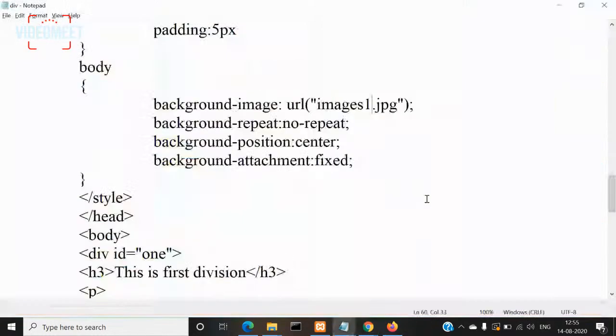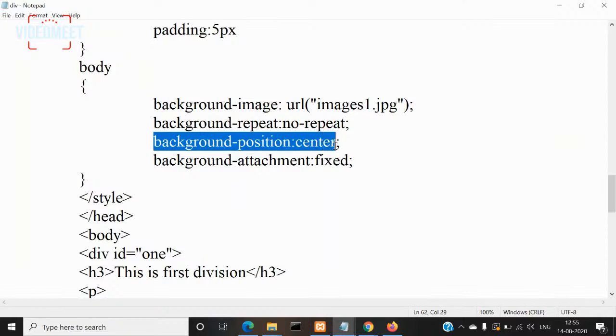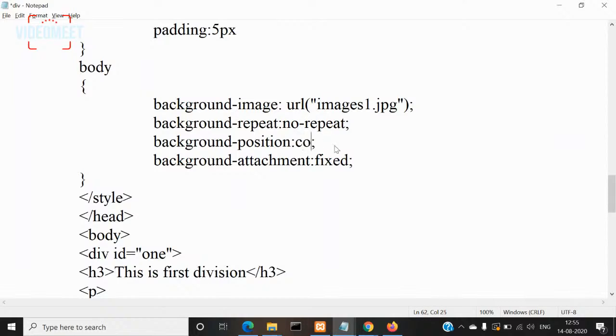and the background-attachment property. If you use fixed, it will be fixed. And background-position: if you use center, it will be positioned at the center of your screen. If you use cover, then this is going to cover the entire space available in that division or tag, whatever tag you use. If you apply it to the body tag of your HTML document, then that image will be covering the entire web page.